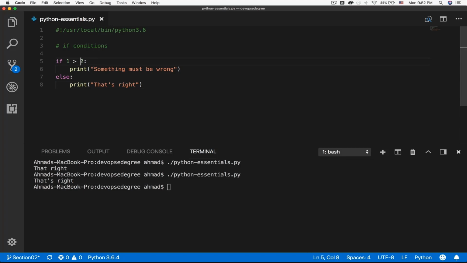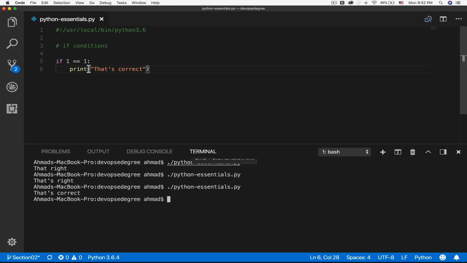You have the greater than, of course, you have the less than, the less than or equal, the greater than, the greater than or equal, and of course you have the equality, which is presented by a double equal sign. So if 1 is equal to 1, you can say that's correct. Let's omit the else. Okay, and the non-equality, which is an exclamation mark followed by an equal sign. Of course, nothing's going to be printed. All this is basic stuff. That's why I'm going through it quickly.